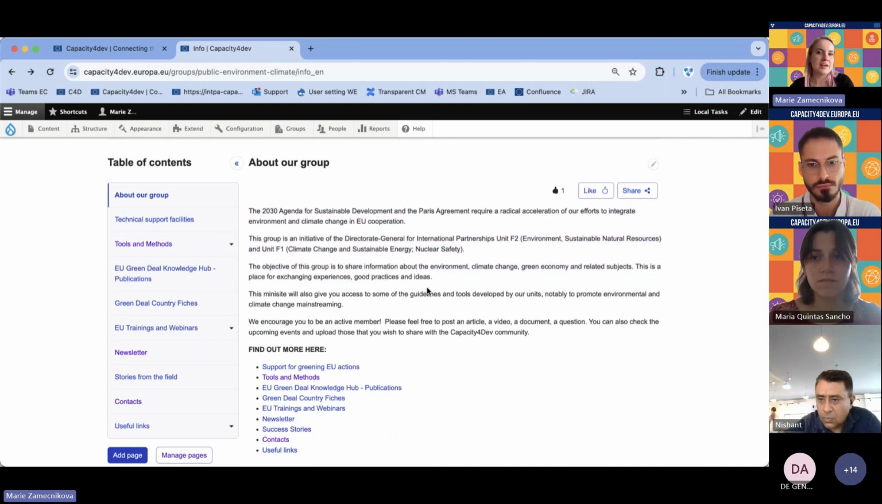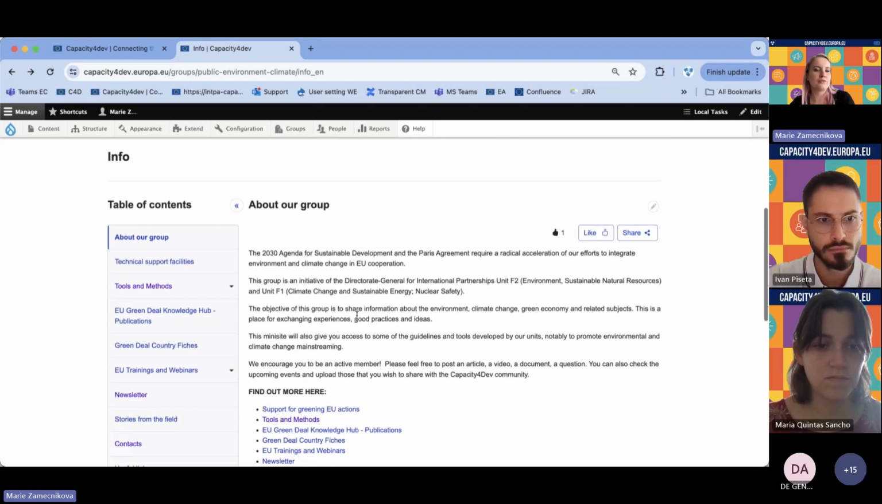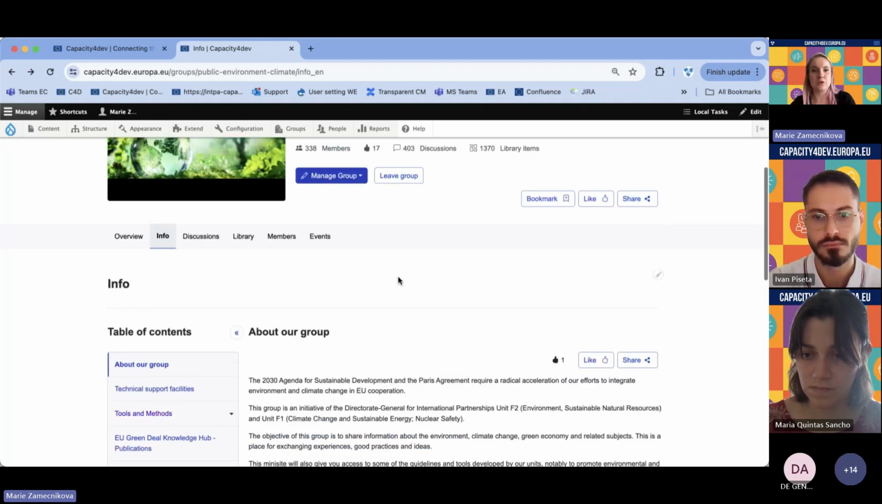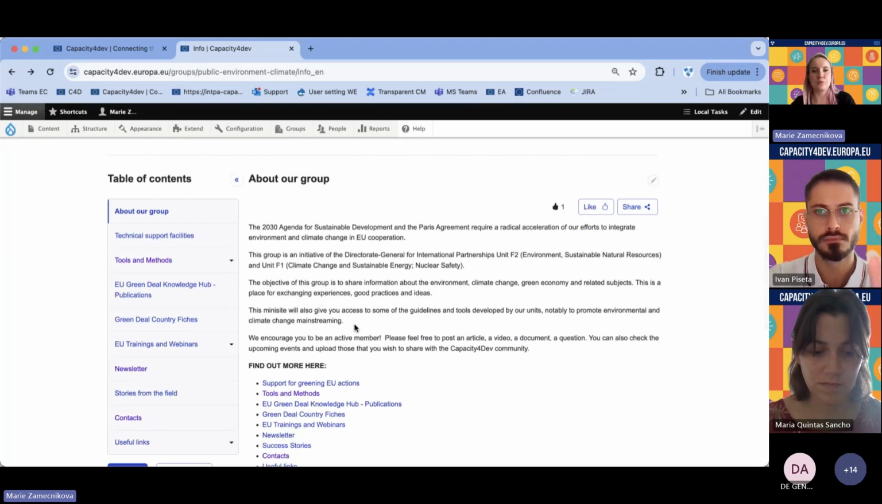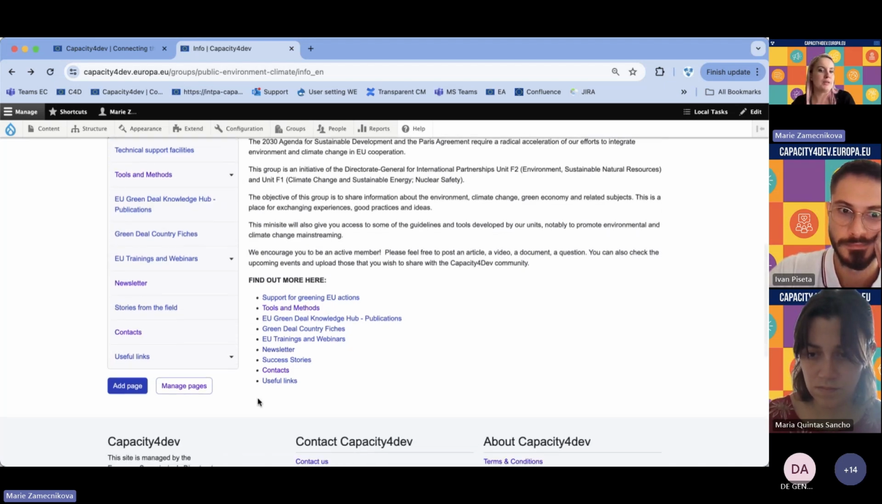Really good tip here is to define an objective of the different pages of Capacity4dev. So let's say that in the info page, the objective for you is to inform the users and your audience and your community about what is your group and provide them with the concise information that they need, or it can be the objective of a repository of the different information that you have been covering in the trainings.